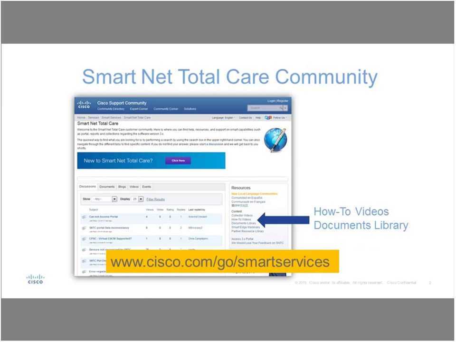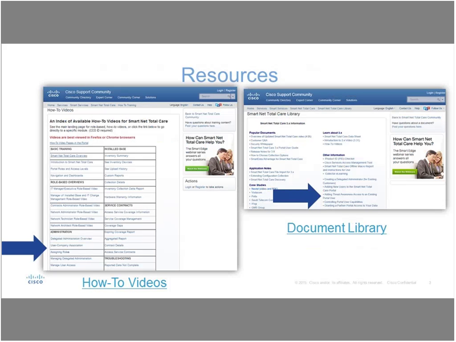This is a glimpse of the SmartNet TotalCare community today. We are looking at doing a refresh, but it will have a lot of the same information. Part of the key information for you is that there are two great information sources. One is the how-to videos, located right over here, and right below it is the documentation library. These are very important elements that will help you when deploying SmartNet TotalCare, but also making sure that you have the communication with the collector technologies such as SolarWinds.